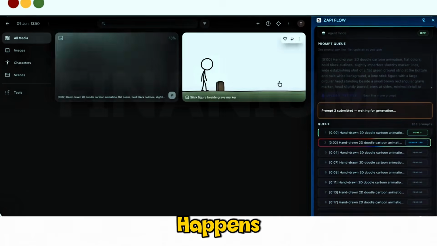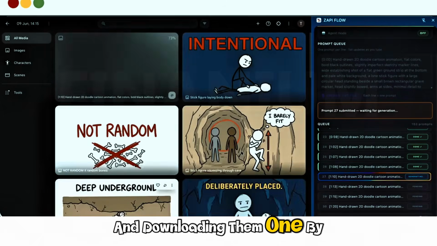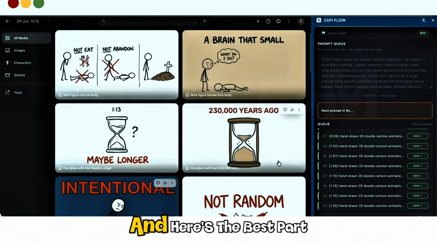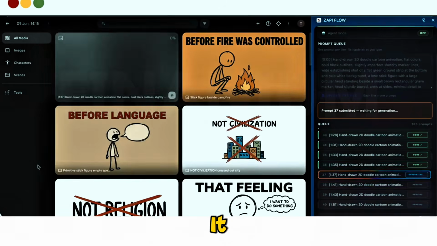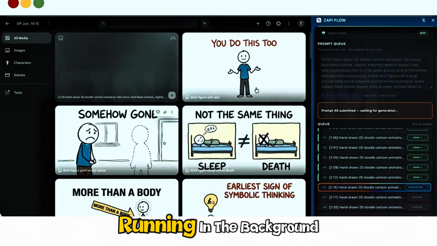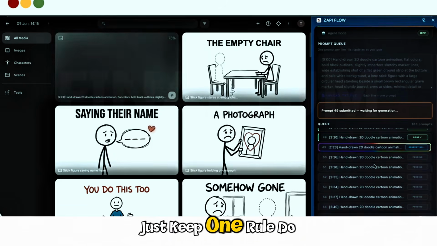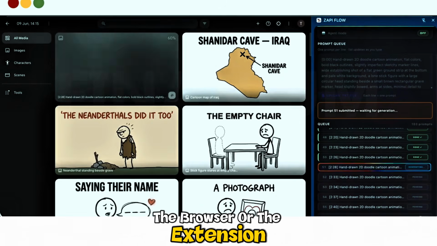This is where the magic happens. The extension starts generating every single image and downloading them one by one automatically. And here's the best part, you don't have to watch it. Switch tabs, open another Chrome profile, minimize the window. It keeps running in the background. No more staring at a screen waiting. Just keep one rule, do not close the tab, the browser, or the extension.